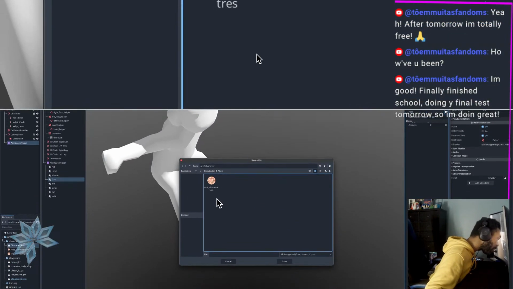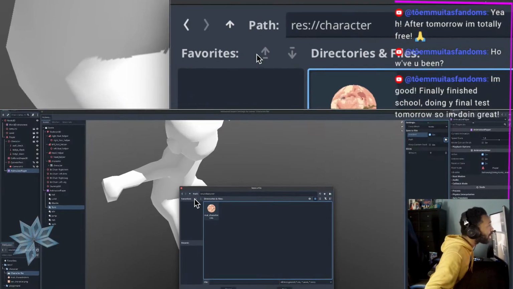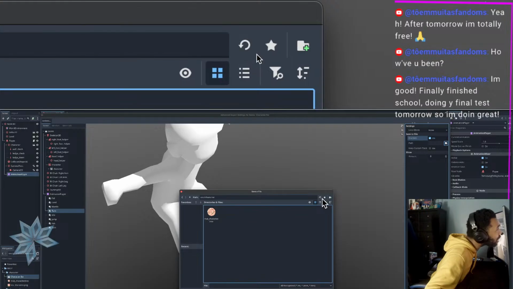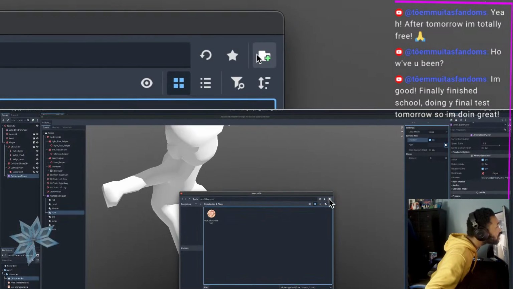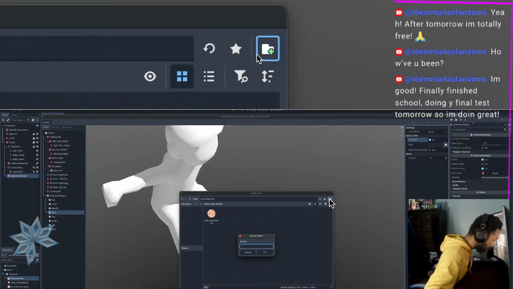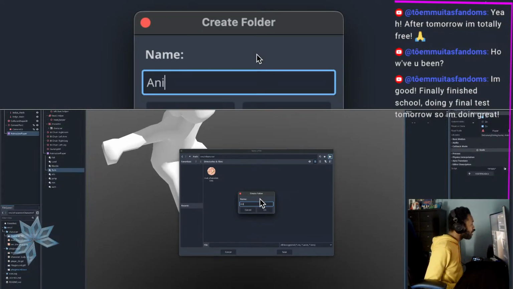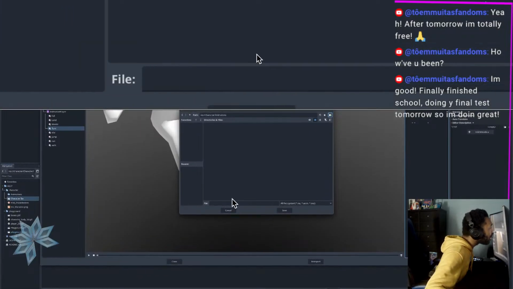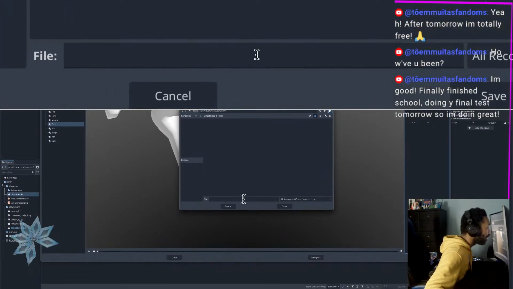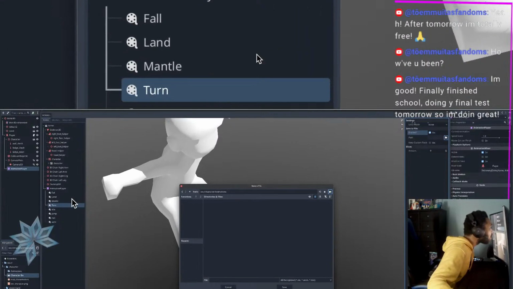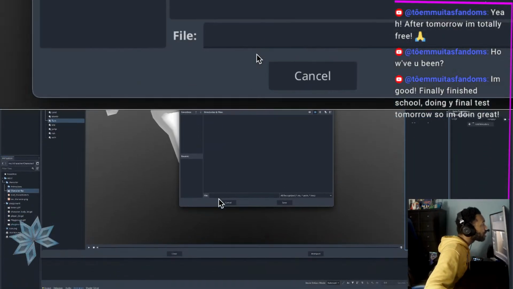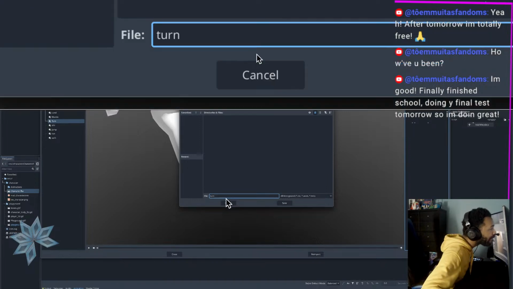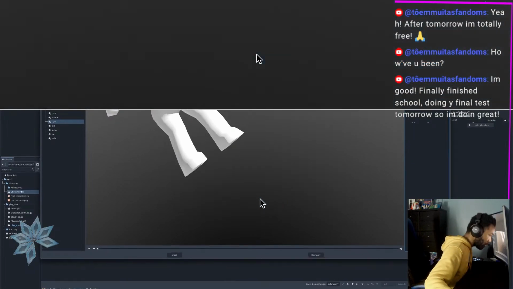How do you make a new folder? Oh, no, actually. Top right, maybe. Yeah, yes. Or maybe right click. Yeah, create a new folder, and then name this animations. Yeah. Okay, so this should be. Now you need to actually name this animation. What was that? Turn. So turn. Type turn in the file name, and then save. Oh boy, we need to do this for every single one.